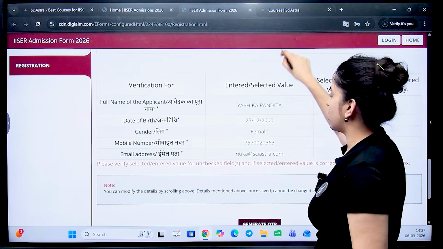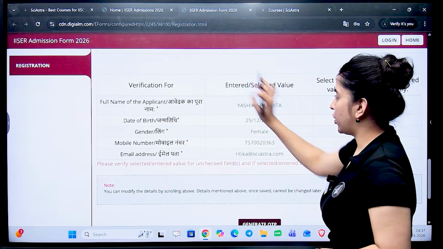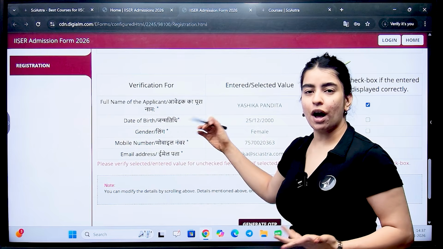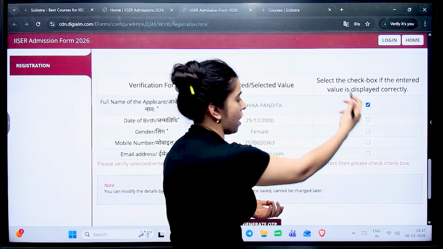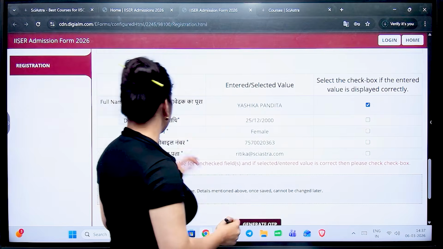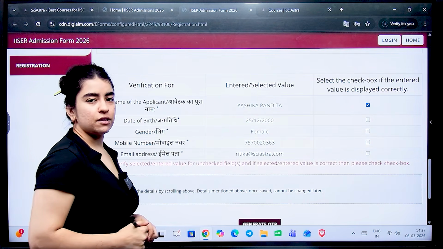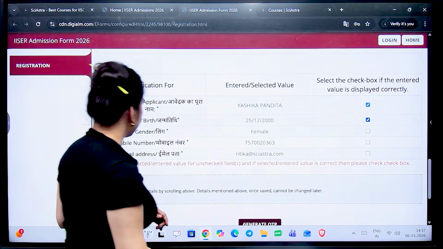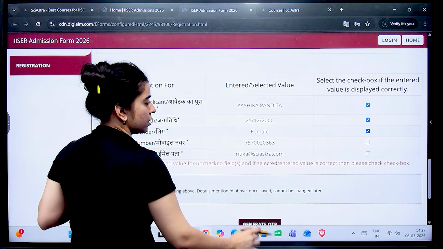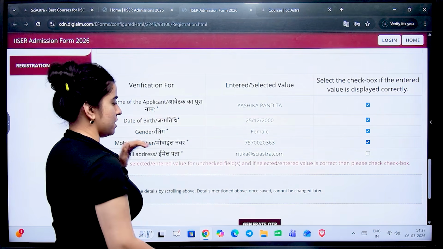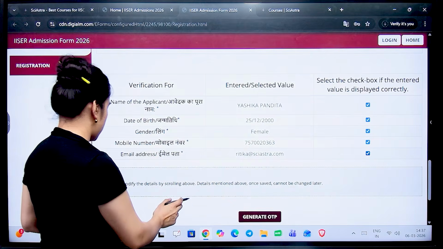And after that, you'll get this small pop-up. Here you have to re-verify that the name that you have entered is correct. So as and when you are verifying the information, you have to click on these check boxes, okay? So my date of birth is 25 December 2000. This is also correct. Gender is female. So here my mobile number is also given and my email address is also correct, right?